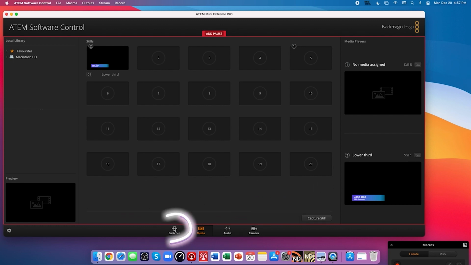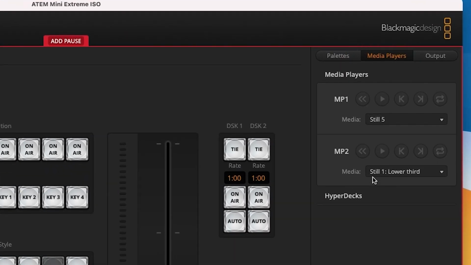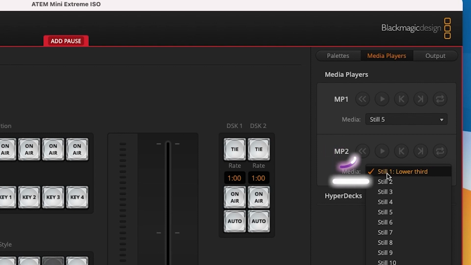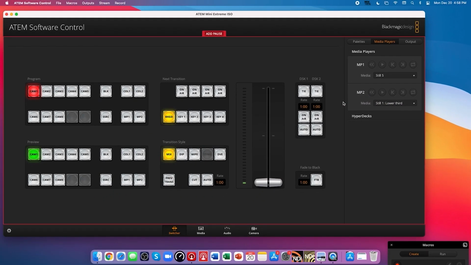Or I can head over to the main home screen, select the Media Player tab, and under Media Player 2, I'll choose the proper media. Both functions work the same way.